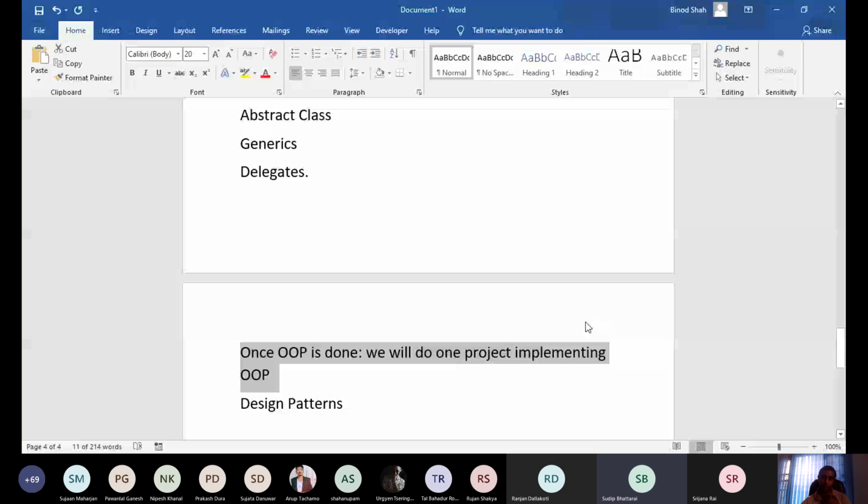Project sir. Yeah, if you want to do a project, then it's a very good idea that once the OOP is done, we'll do one real, industrial project, and that will be our first project. And then again we'll be getting into design patterns, and then ASP.NET Forms, again one more project, and then MVC and one more project. So this is how our curriculum will move on.